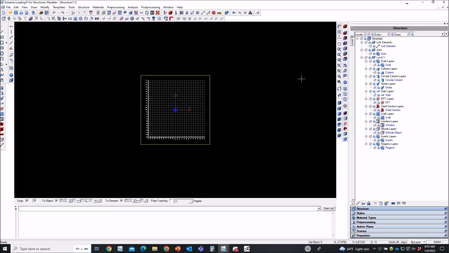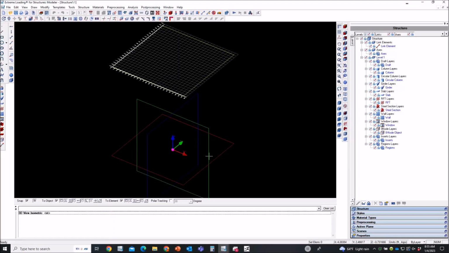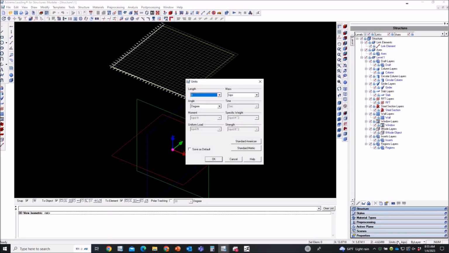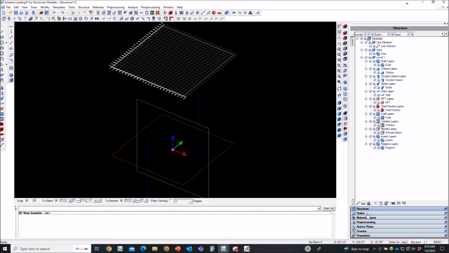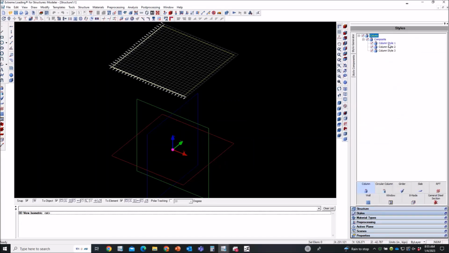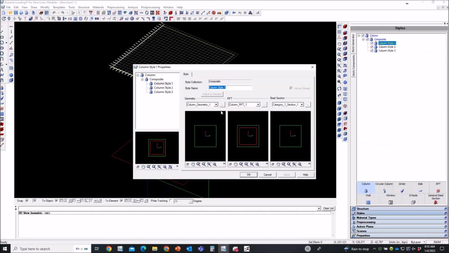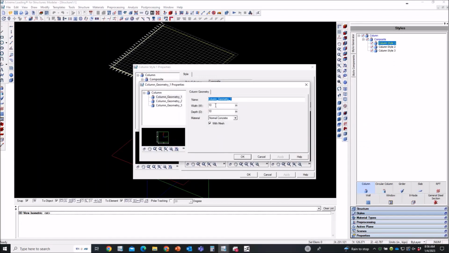So let's go ahead and start our modeling. I will get here a 3D view and I will go to the column style. Let's first change here the units to be length in inches and mass as kips. And I'm going to the style in here and specify the column style. Column style, as we have seen, it is 18 inches by 18 inches with a material of normal concrete.